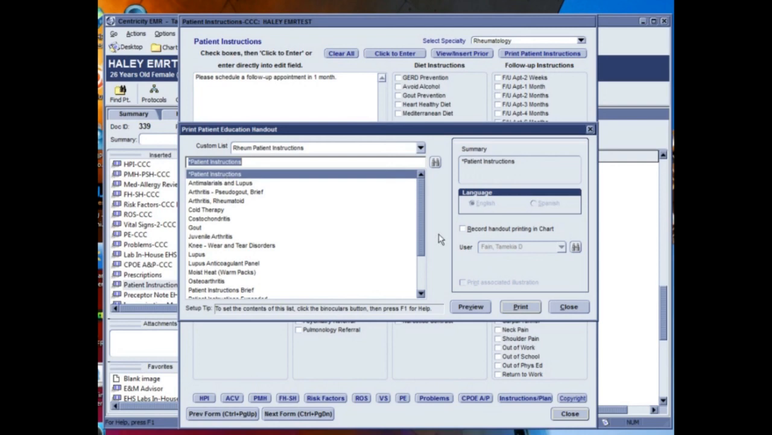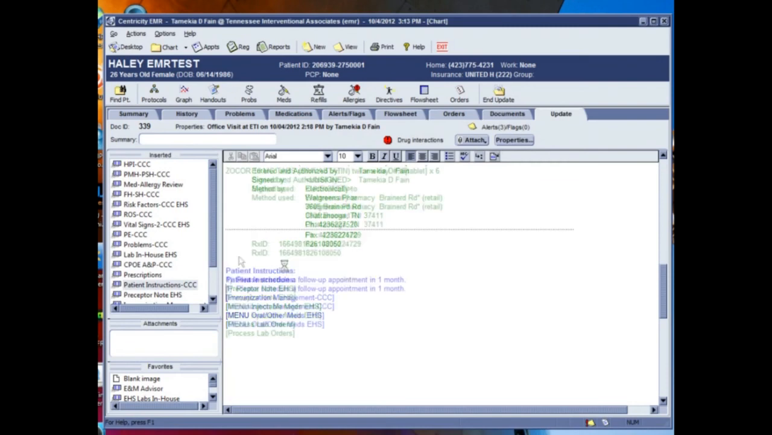The other component that's really needed is the record handout printing and chart. So again, for meaningful use, we'll need to select the patient instructions with the asterisk, and also select record handout printing and chart, and you can select print. This record handout printing and chart captures the data needed, again, for meaningful use.